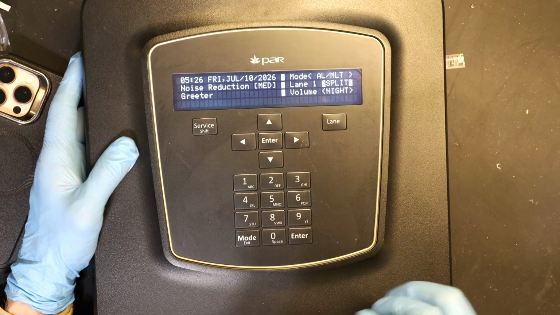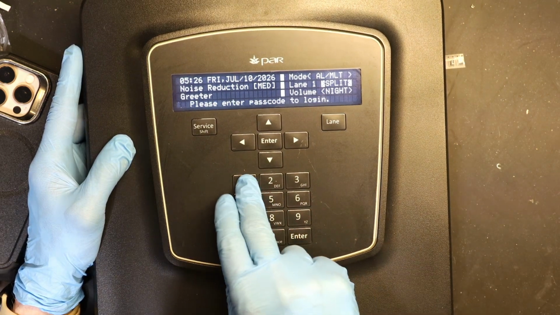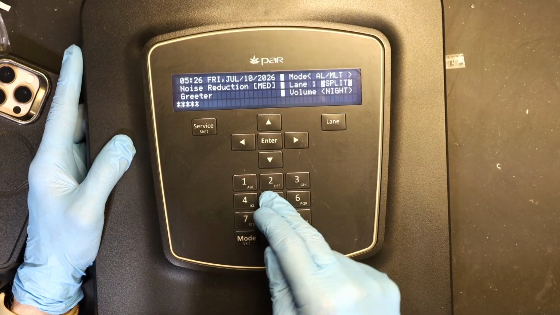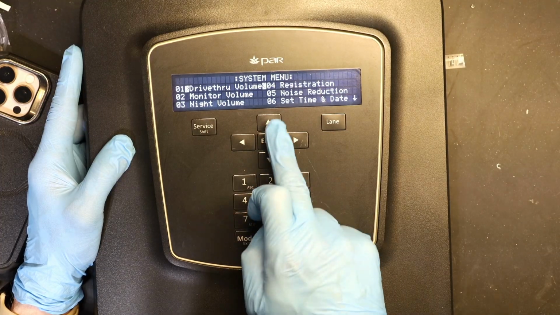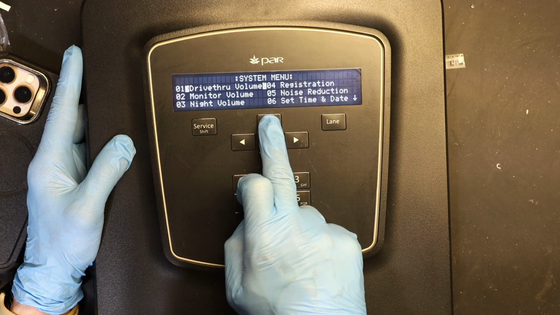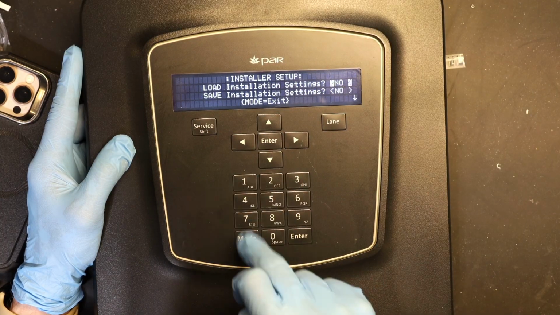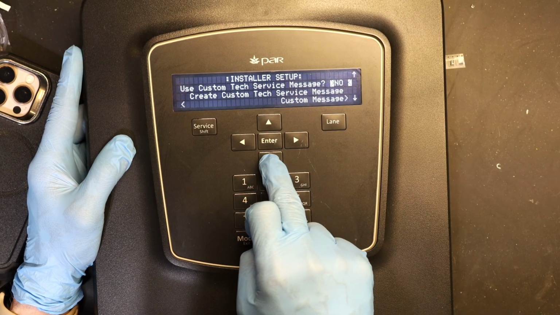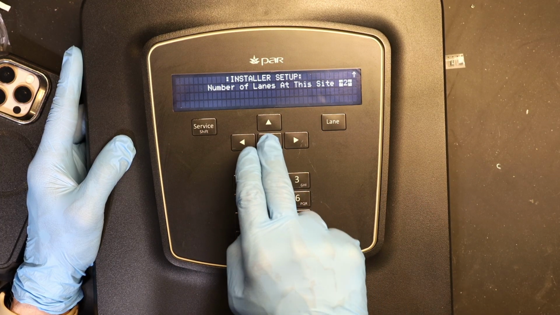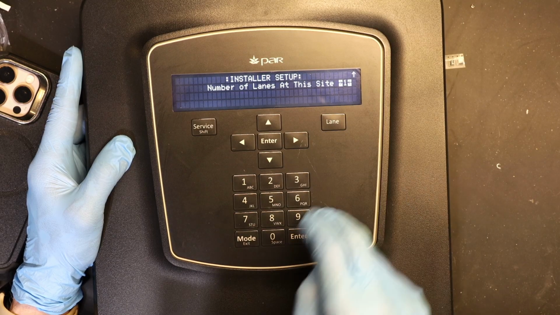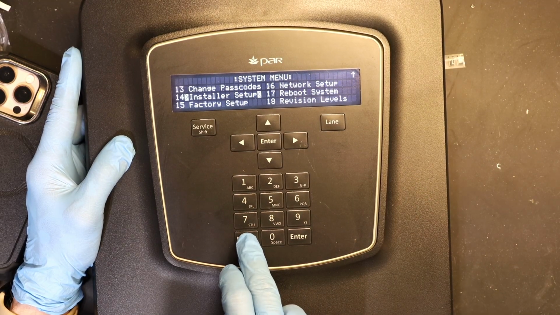Alright, so let's repeat the settings again. You go to mode 1 2 3 4 5, enter system menu, go arrow up to number 14, installer setup, arrow down, and number of lanes at this site, hit enter, right arrow, single lane, and exit.